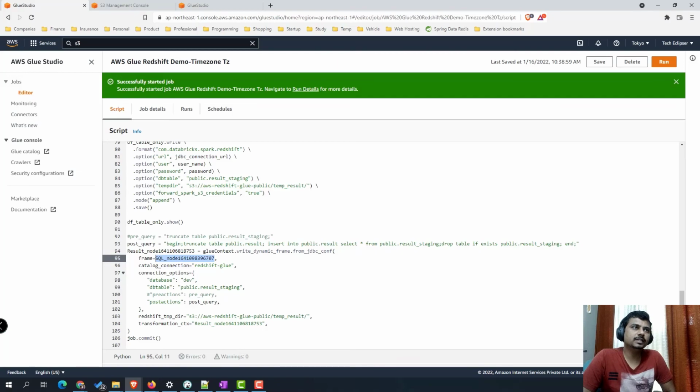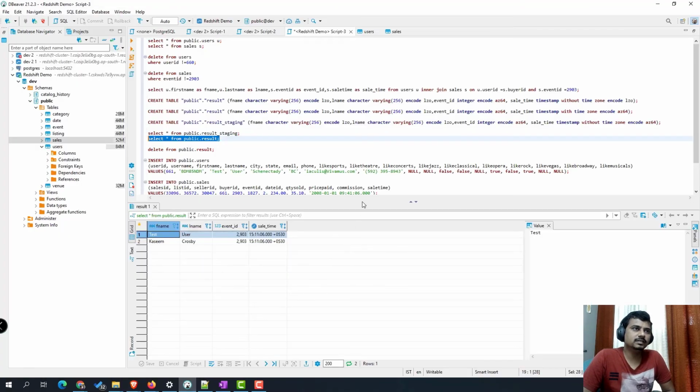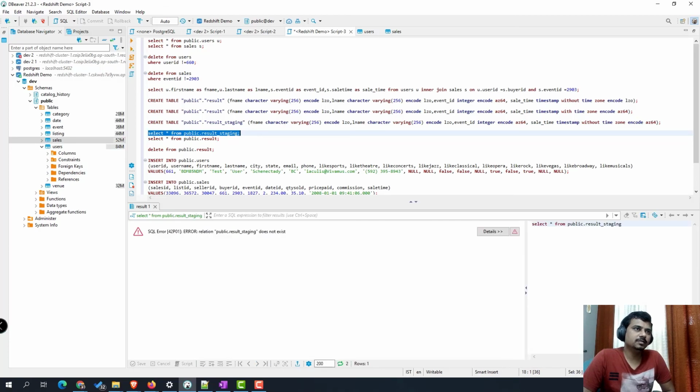This might take some time. Yeah, this has succeeded. Now let's verify the result. We should see some data here. Yeah, it is coming. That means our code is working fine, and the staging table does not exist. Yeah, that's it.